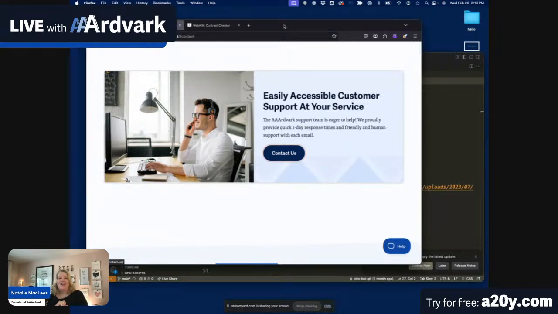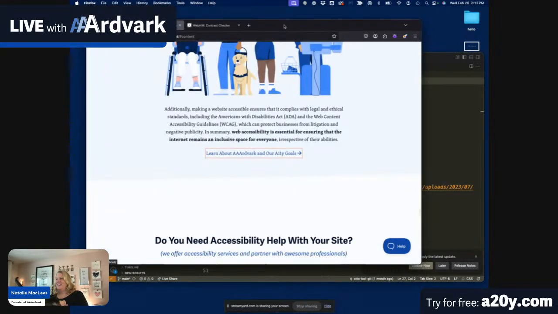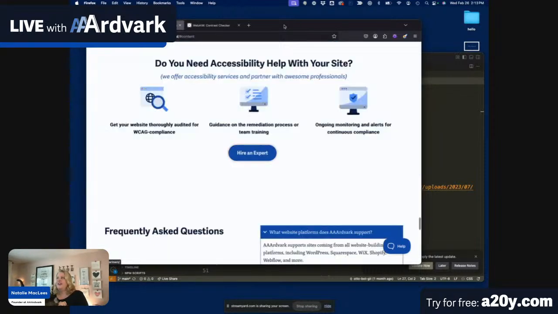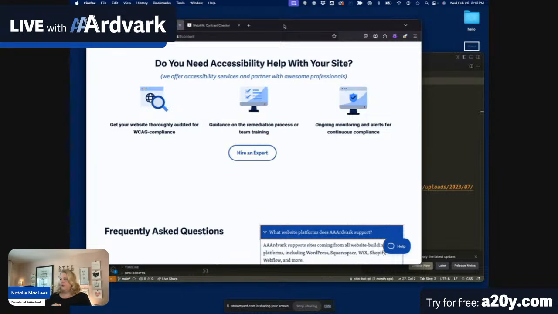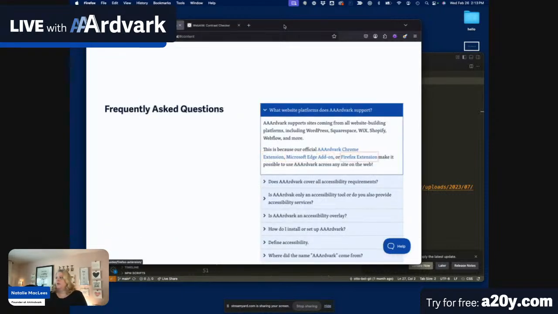All right, contact us link. We can see exactly where focus is, learn more about Aardvark and our accessibility goals, hire an expert. And now we have this accordion, so this ought to be interesting to try to operate the accordion with just the keyboard. And actually that seemed to have worked just fine.